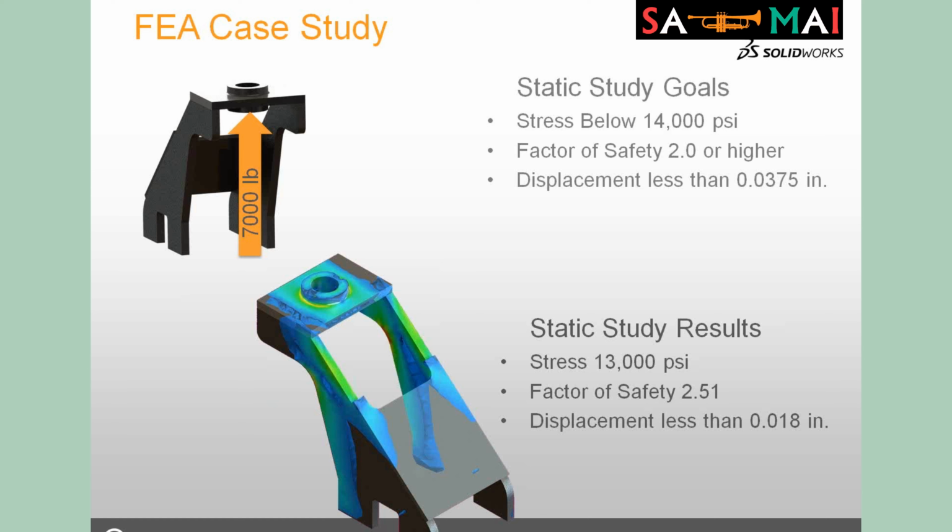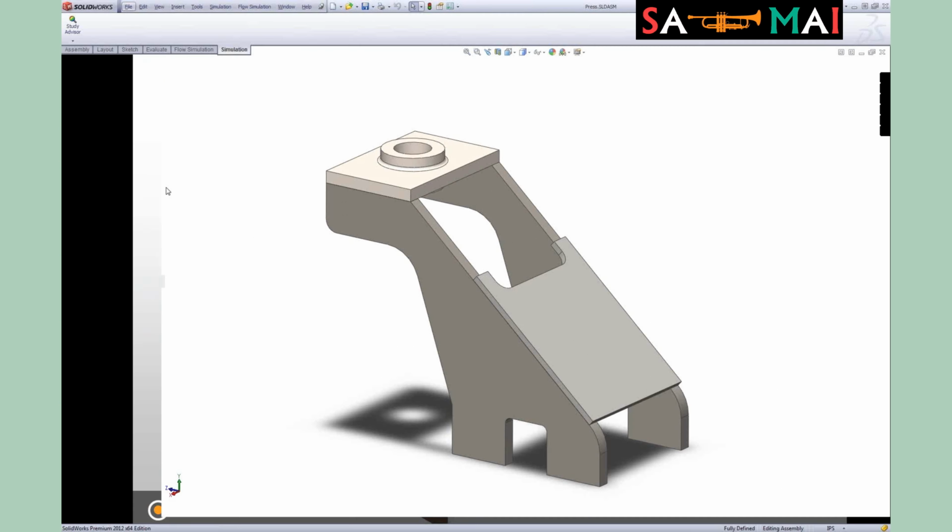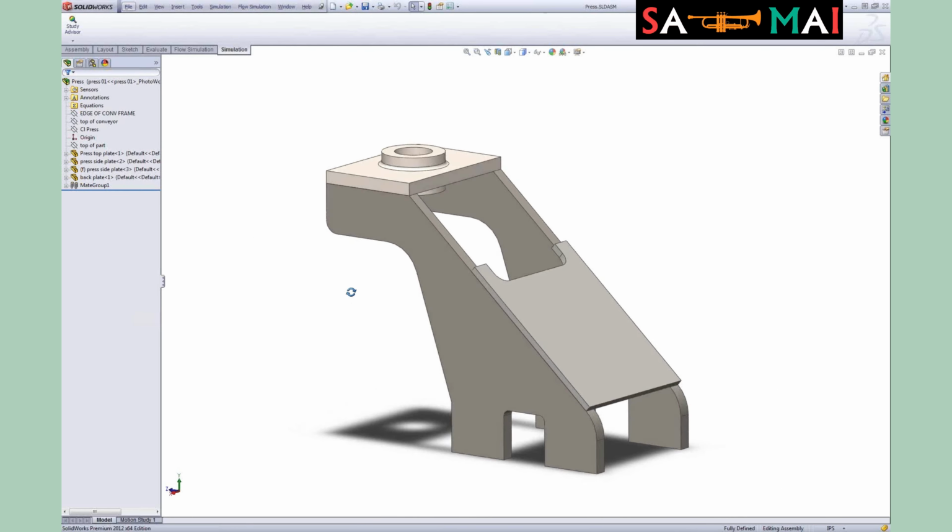What you're going to see is after we run this study, the stress is actually going to come out to be right around 13,000 psi, so we're meeting that goal. We're going to meet the factor of safety goal of above 2 at 2.51, and our displacement will be less than the 0.0375. So let's switch into SOLIDWORKS and take a look at the press.